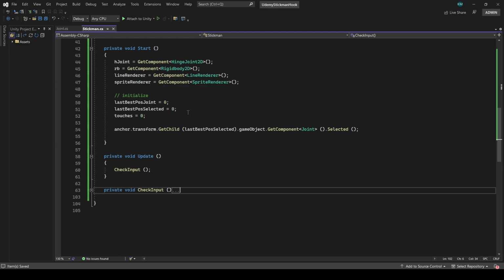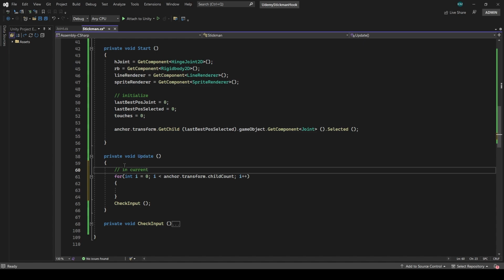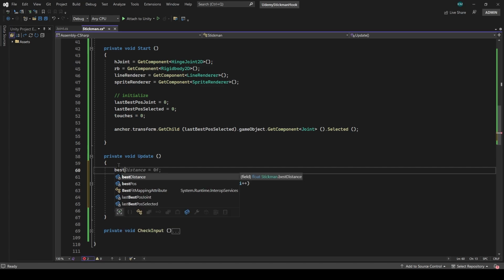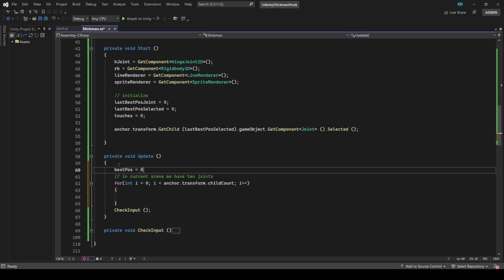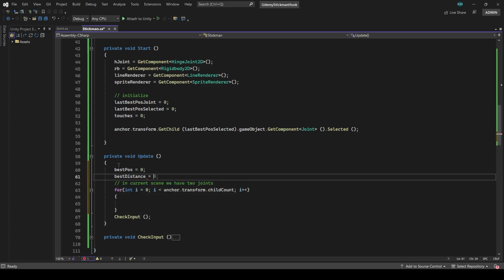Now inside the update, add a for loop. i is equal to 0, i is less than anchor.transform.childCount and i plus plus. In the current scene, we have two joints. You can create more joints if you want. Now set the best position to 0 and best distance to float.MaxValue.